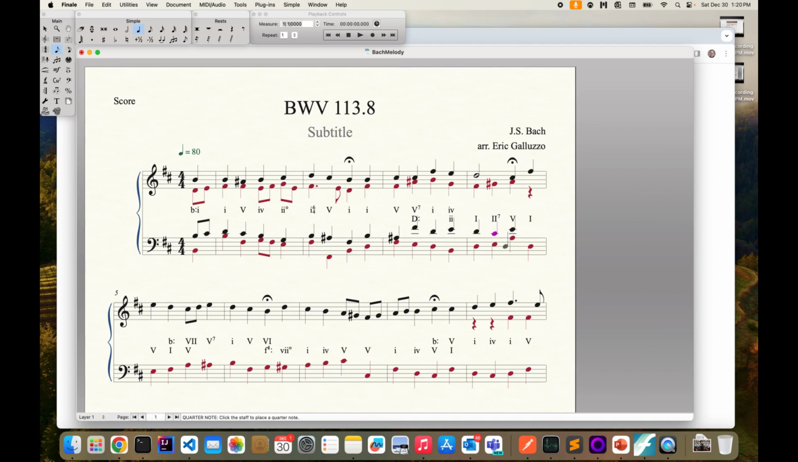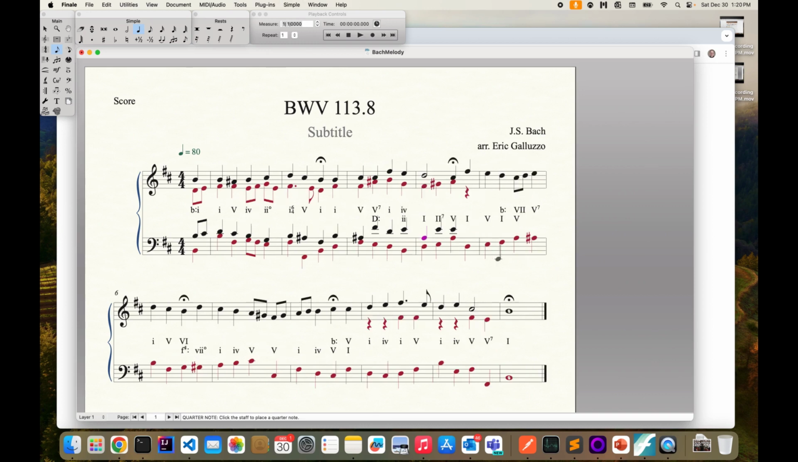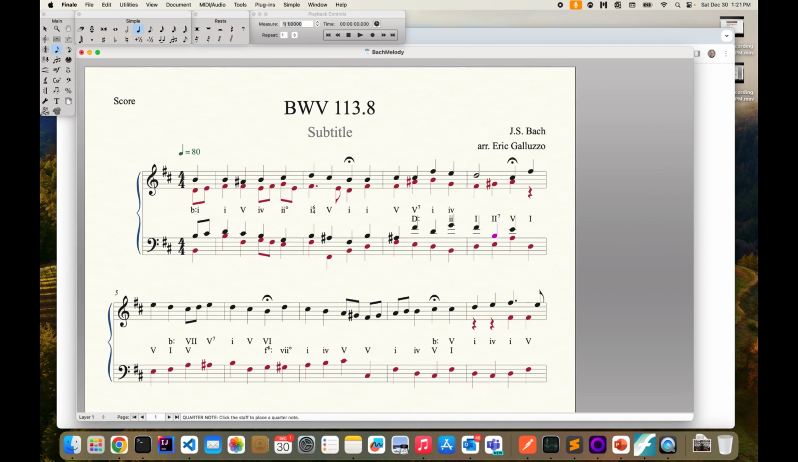Well, I can't do that because that's parallel fifths. Now I'm leaving the fifth out of this chord. Actually, I can't do that because it's parallel octaves. So something like that, maybe? Or maybe I just change this. And then I can alter the alto part. That's a bit of odd jumping there. I'm not sure I like that very well, but it'll do for now. So let's see how this sounds.